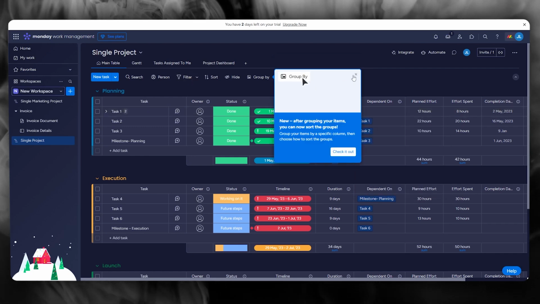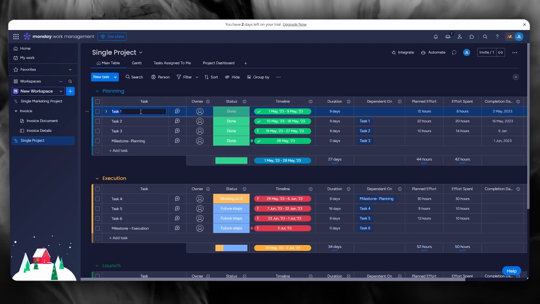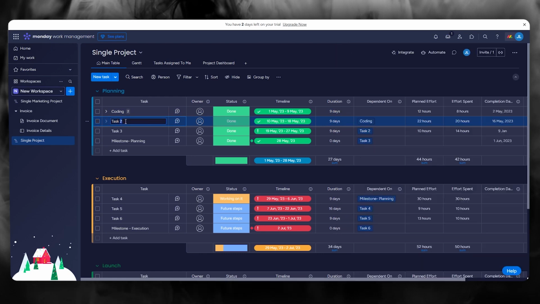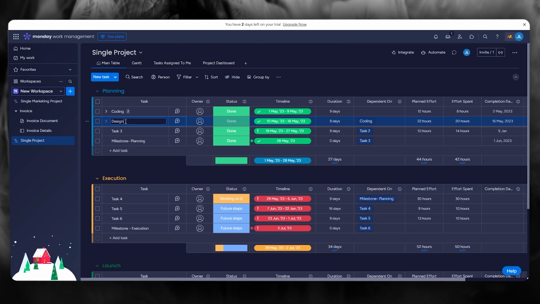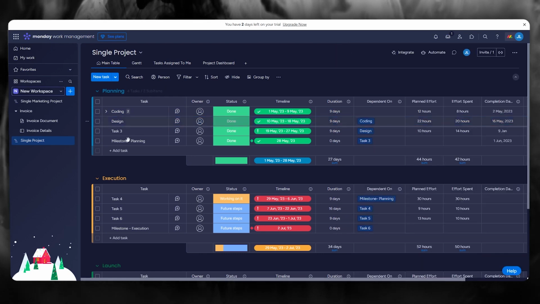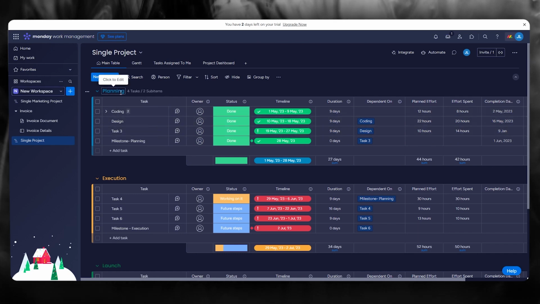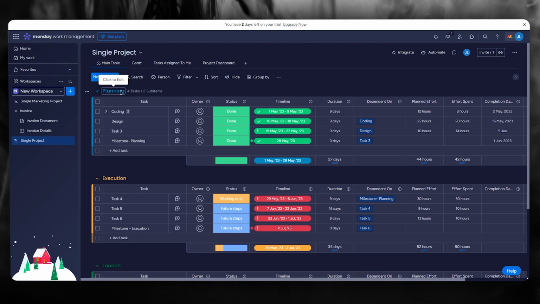Now, what you can do is basically add your very own items over here. Like, let's say I'm going to add coding. Then let's go ahead and add design. And then obviously you can go ahead and add more and more subitems into it. You can also change the table's name and sections. So you can work around with this however you want.